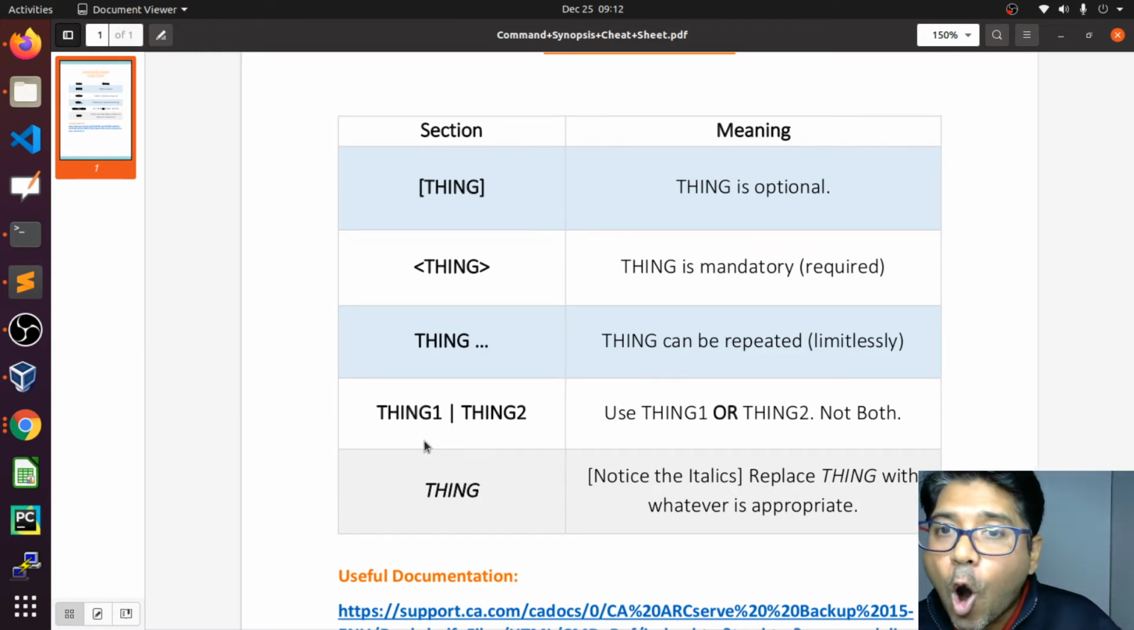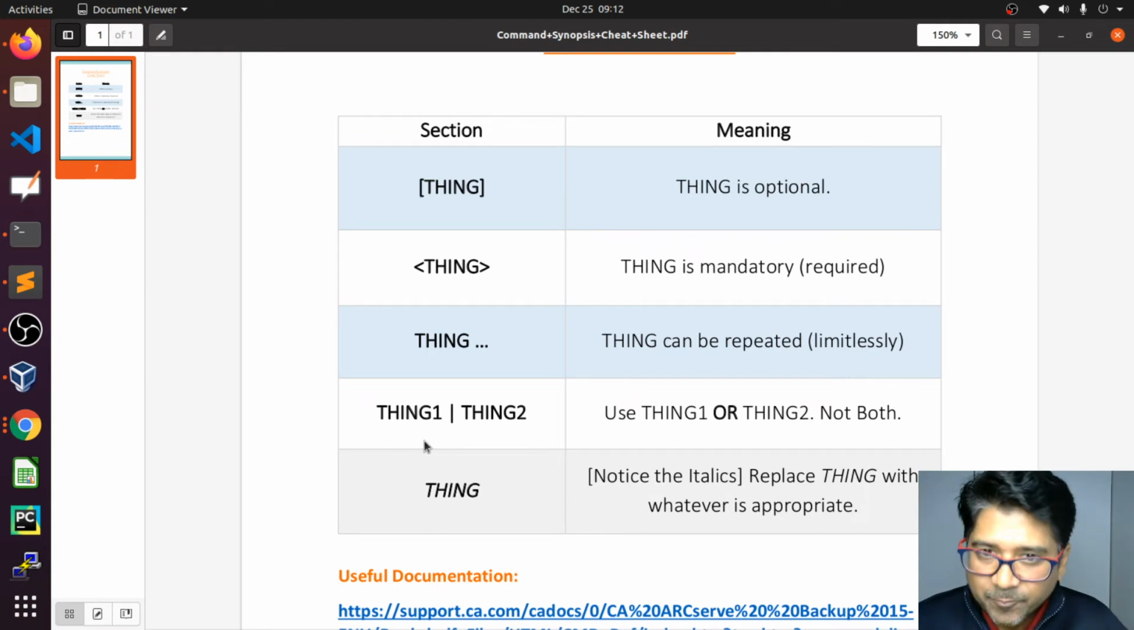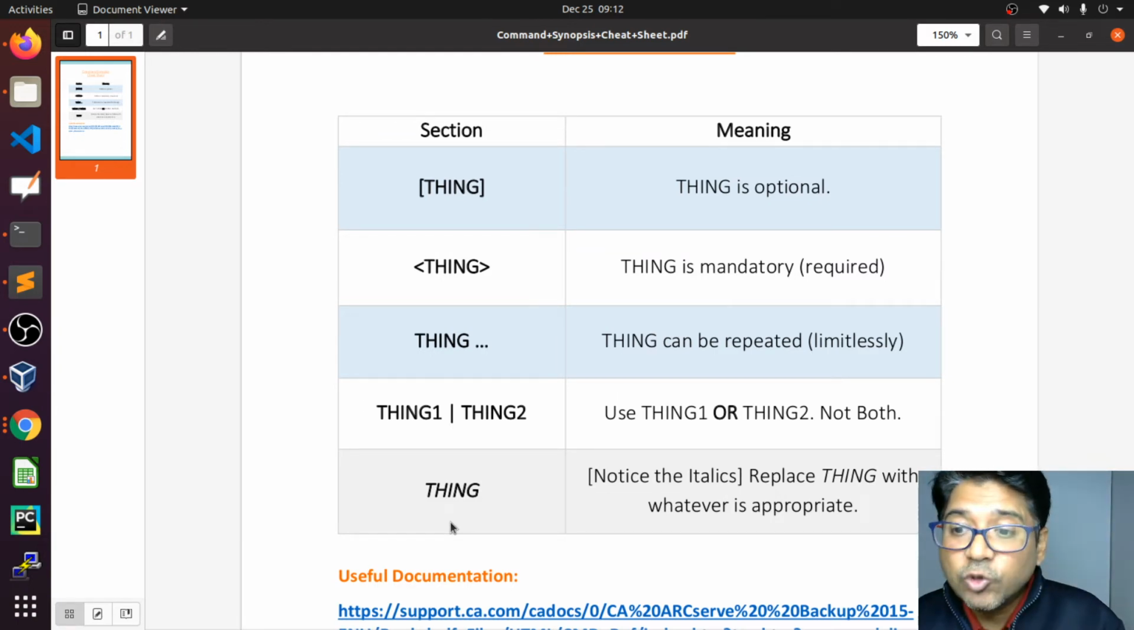This is called or. Now if something comes with the italic symbol, you can replace it with anything whatsoever, meaning you can use another suitable word according to your requirement. So there are 5 things. First, optional. Second, mandatory. Third, limitless or repeating. Fourth is or, any one option. And the last one is replace with anything, any command which is accepted by the syntax.